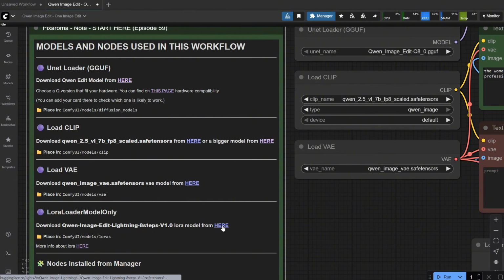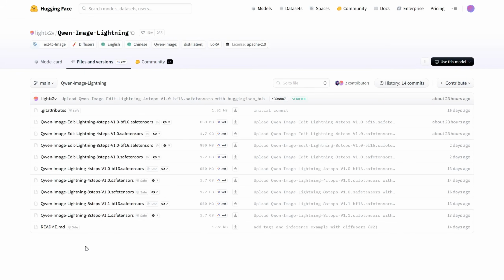I used an 8-step LoRA so I can generate in only 8 steps. But if you go here, keep an eye on the models since they get updated. So here you have the LoRA for the Qwen model, and on top are the LoRAs for the Qwen edit model that we use today. I'm using this version in this video, but I tried and it worked okay with 4 steps also, and I didn't see much difference in quality.